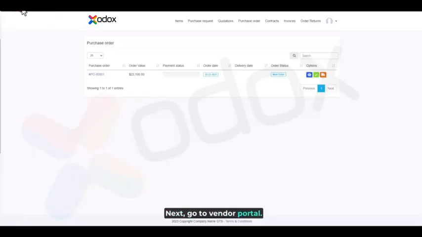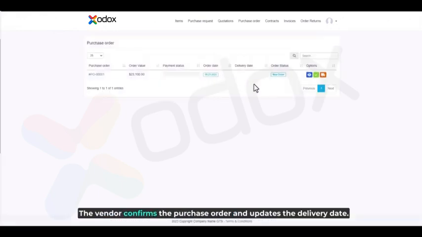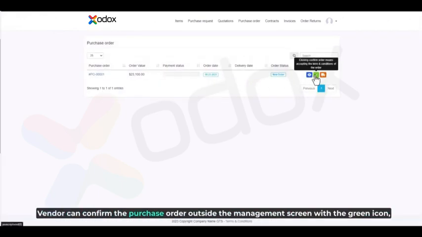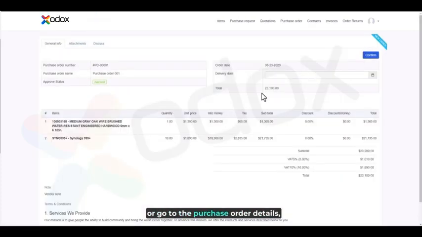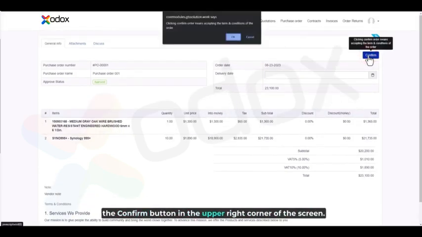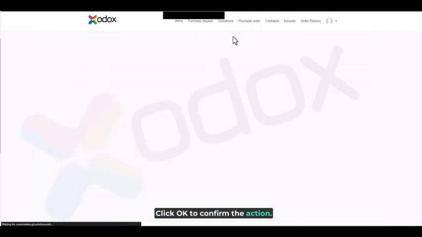Next, go to Vendor Portal. The vendor confirms the purchase order and updates the delivery date. Vendor can confirm the purchase order outside the management screen with the green icon, or go to the purchase order details, review the information and press the Confirm button in the upper right corner of the screen. Click OK to confirm the action.